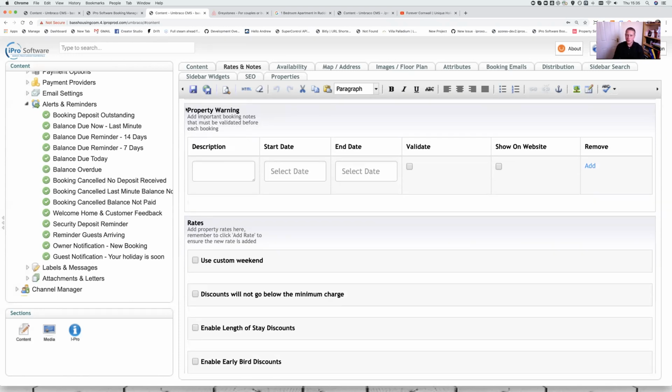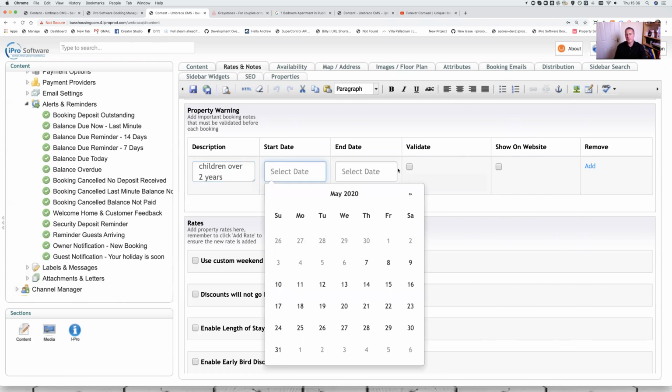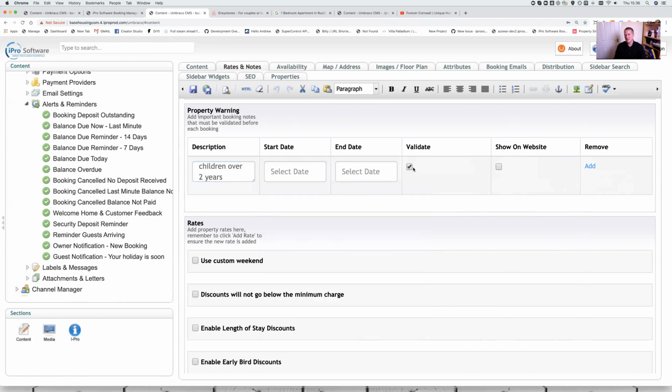Now, I'm going to come back to warnings. I will just give you a brief overview of what it is. This is where we can flag up any important booking notes that must be validated before each booking. So, for example, in this property, I might say, okay, I'm not going to put any dates on it because it's a global one. Do I want anyone in my reservation team to validate that they've confirmed that the child is under the age of 2? I would tick this box.